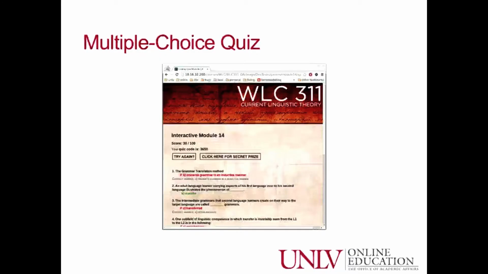As you can see here, we also had an Easter egg, which allows students to gather up little hidden secrets, and then at the end they enter those and are given a secret prize. So this was the multiple choice quiz that we created for that.